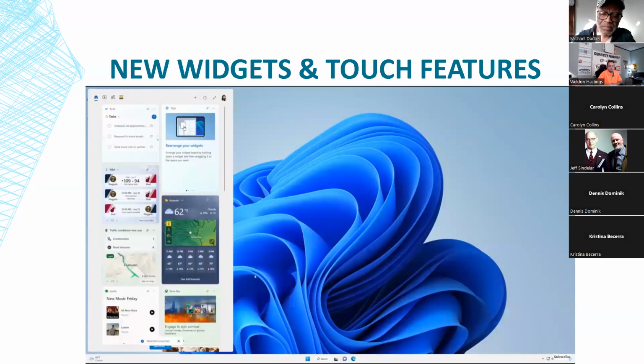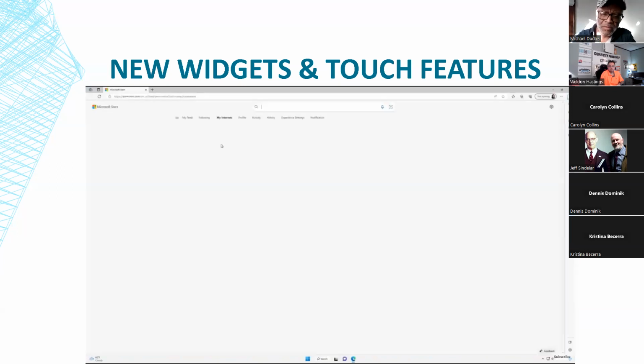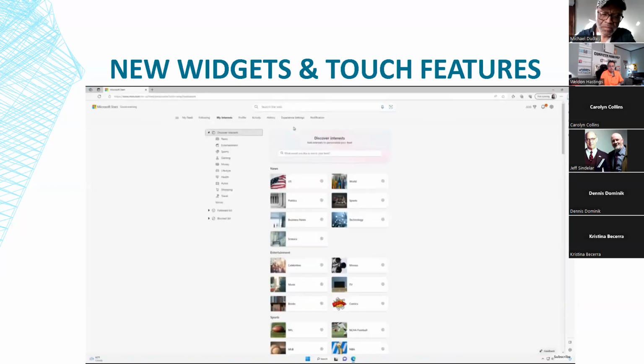The stream of widgets and news content shown on your widgets board will become more personalized over time. To get started, tell us what you care about by selecting Manage Interests in the Widget Settings dialog. This will open the My Interests page in Microsoft Edge, and from there, you can use the search box to find topics and publishers you want to follow.